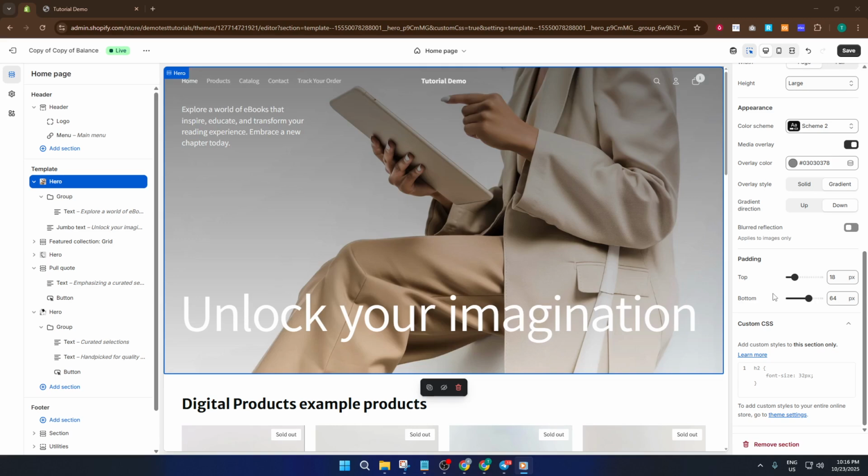Let's dive straight in. First, we're going to focus on the hero section of your store, which is usually that eye-catching image or headline visitors see first. Head over to your Shopify admin panel and find the theme customizer. Once you're there, locate your hero section, sometimes called a header or a banner. Select it so it's active because any changes we make will apply specifically to this part of your store.